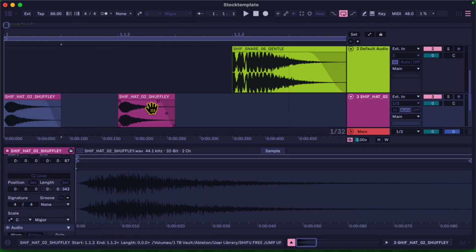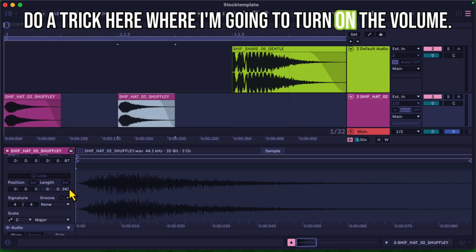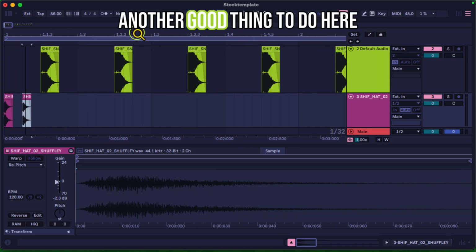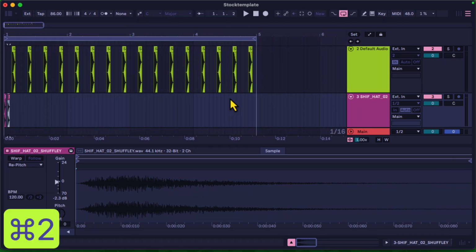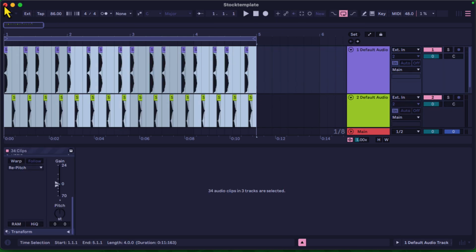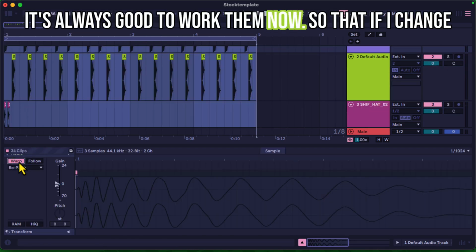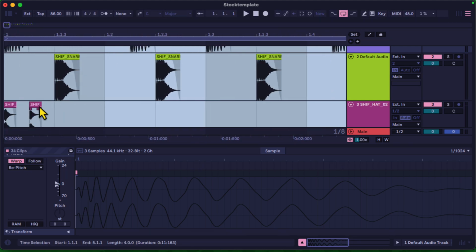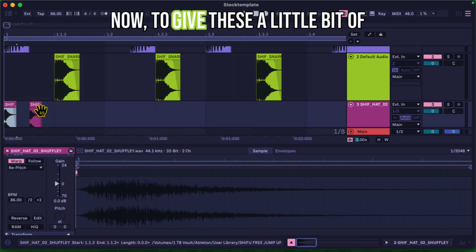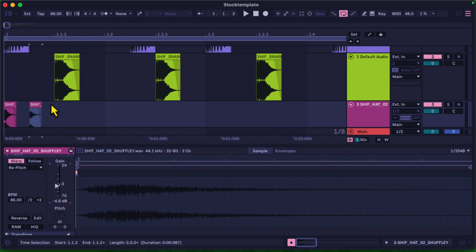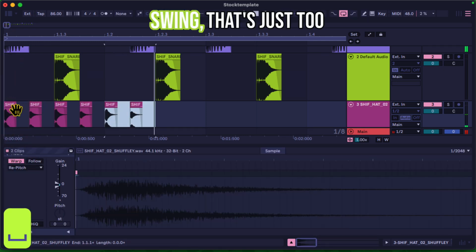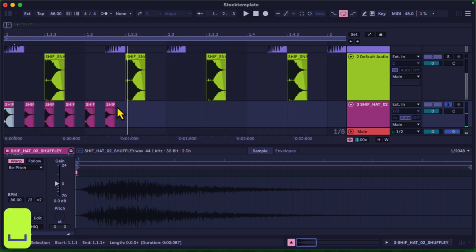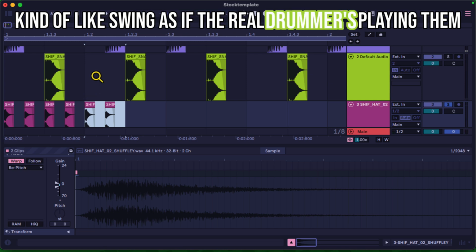And I'm actually gonna do a trick here where I'm gonna turn down the volume just ever so slightly here. Also, another good thing to do here is, since I don't warp my samples, it's always good to warp them now so that if I change BPM or project, my pitches won't change. Now, to give these a little bit of swing, that's just through volume. So it gives it kind of like swing as if a real drummer's playing them, right?